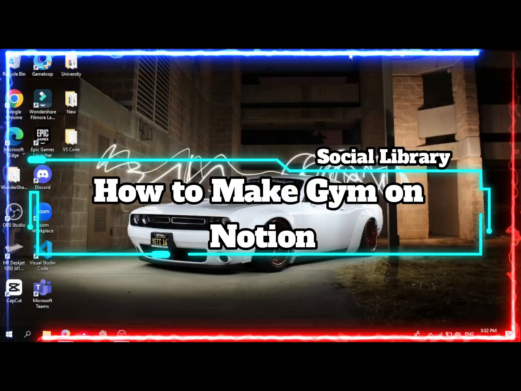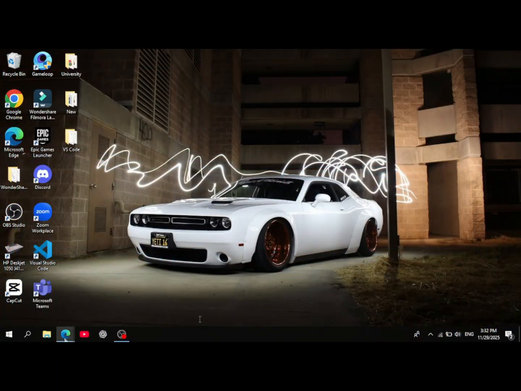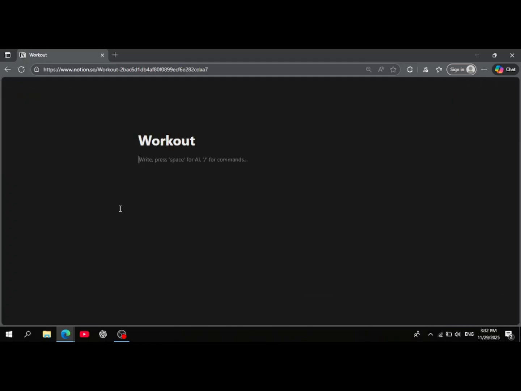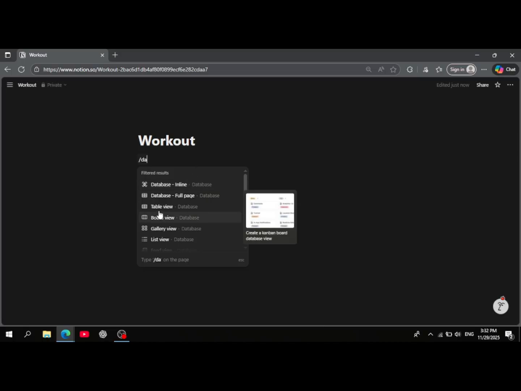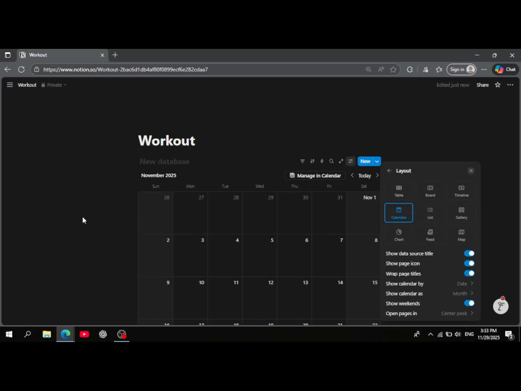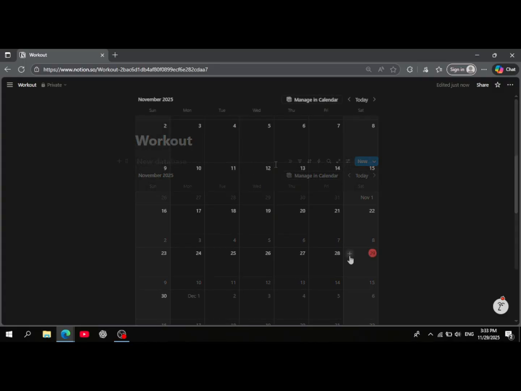So let's get started. It's quick, minimal, and perfect for tracking your daily fitness routine. Start by typing /table to create a new database. Once it appears, switch the layout to calendar view. This will act as your main workout tracker. For a cleaner look, turn off the database title so the calendar fills the page nicely.